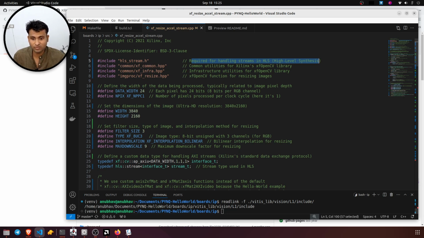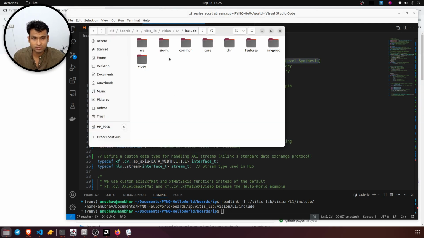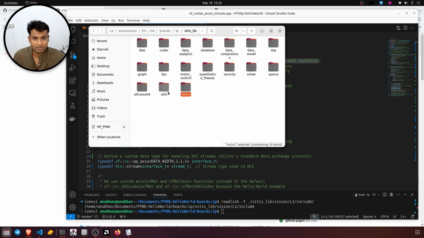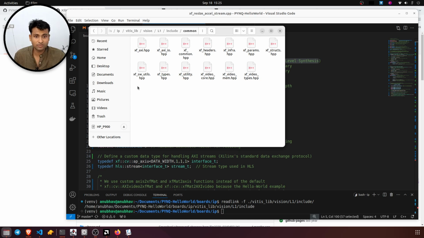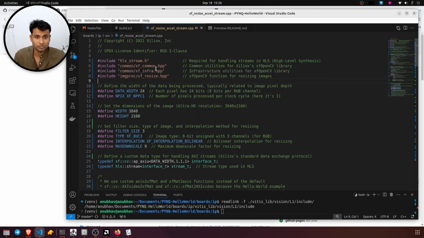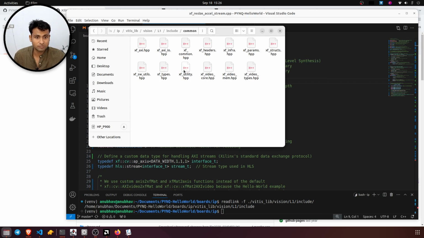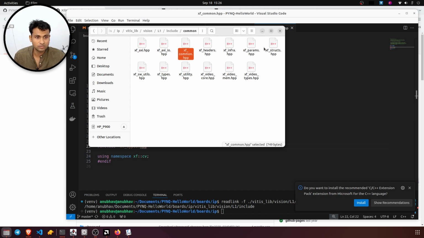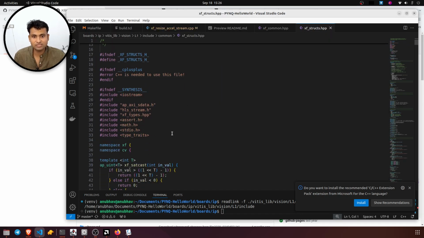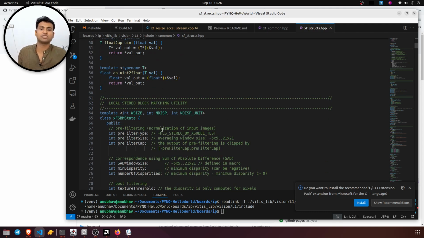So I had shown you this file in the Vitis library, in the common folder. All these files we're actually using, and particularly we're using xf_common.hpp. So I'll open it right here. This file is further including the structs, params and the types. So it's just the header files which we're importing here. The actual implementation is mentioned somewhere else.